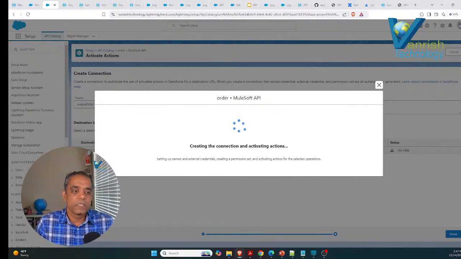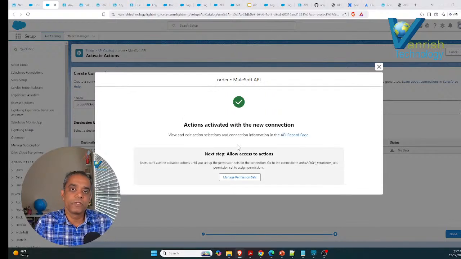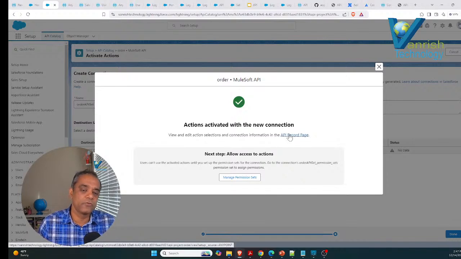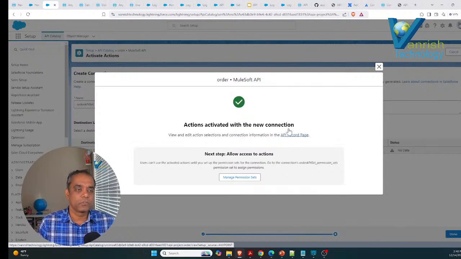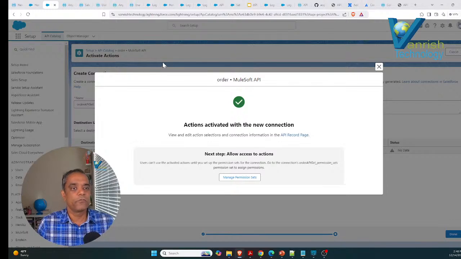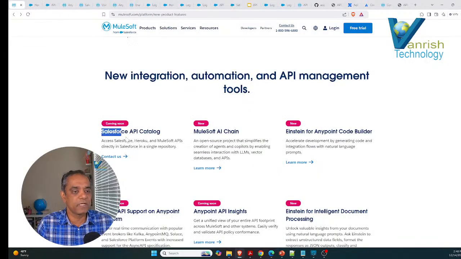Once it is activated, as you can see it is now activated, you can manage the permissions from here, and then start using this API within your Apex code, Flow Builder, or Agentforce. So this is the whole demo for API Catalog, and it is going to be released next year. It is coming very soon, so you can start using API Catalog.